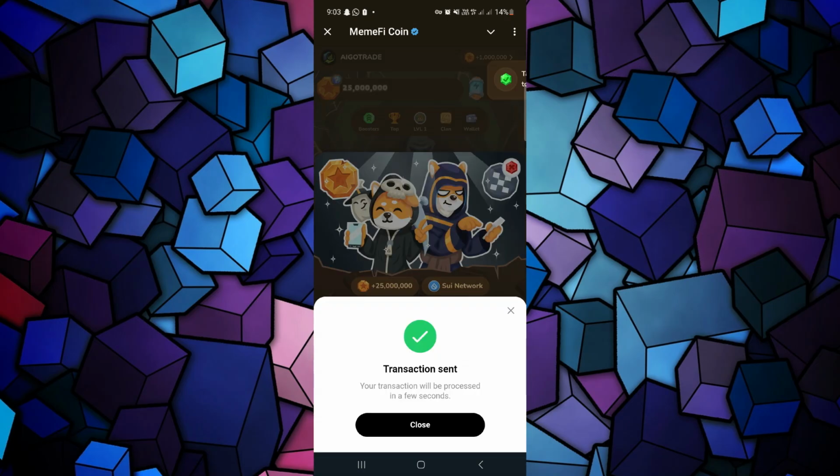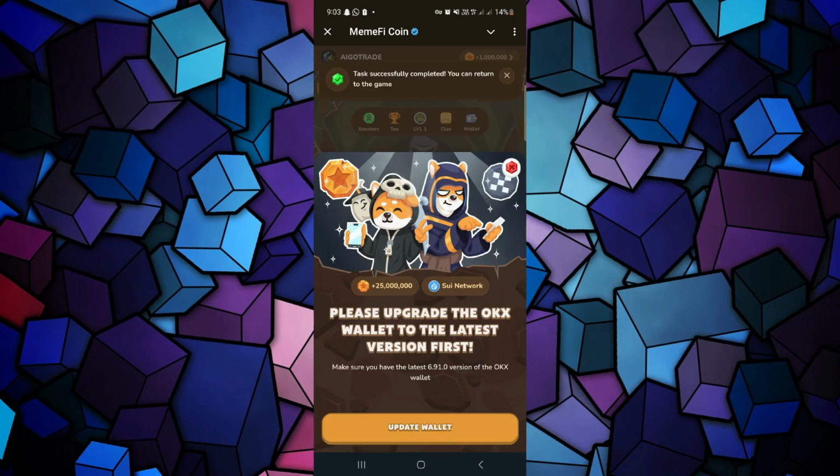So looking here on the screen, you're going to see that it says Transaction Sent, which actually means that you've been able to connect your OKX wallet to your MEMEFI coin. So that's basically how you can connect your OKX wallet to MEMEFI coin.